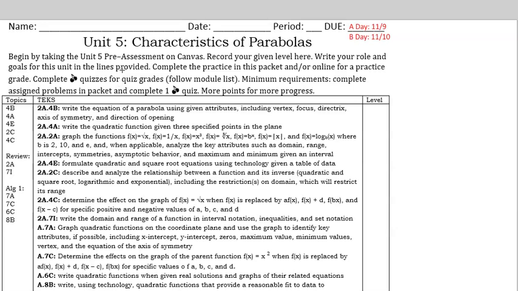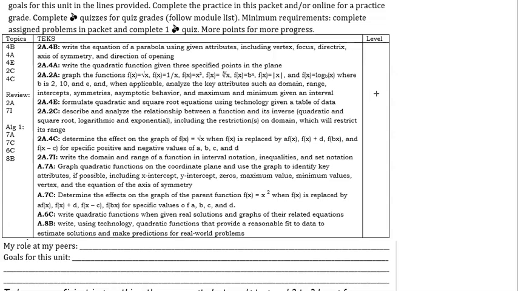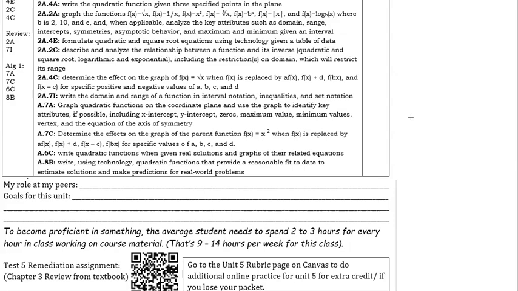You will begin by taking the Unit 5 pre-assessment on Canvas. Once you get your results, you'll put your level right here in the box. You'll either start with level 1, 2, or 3.